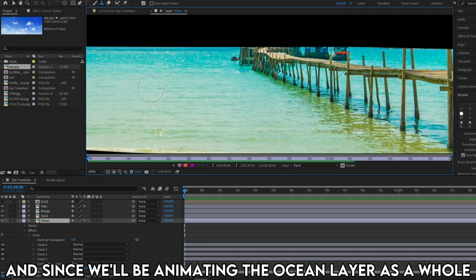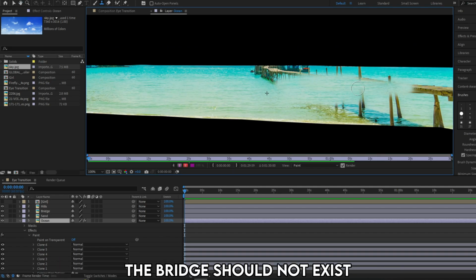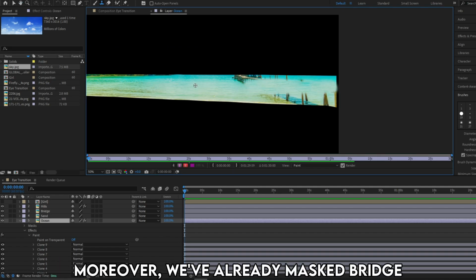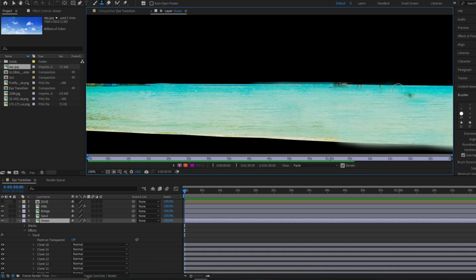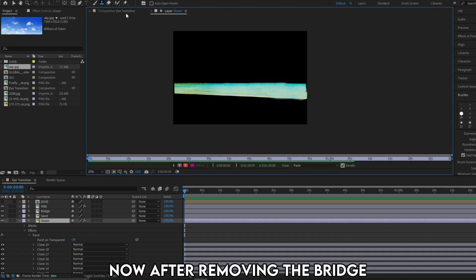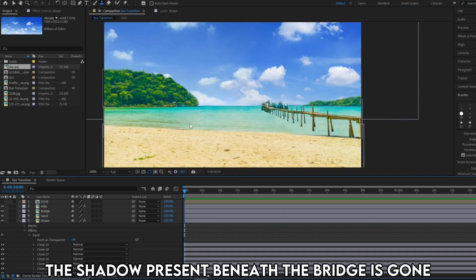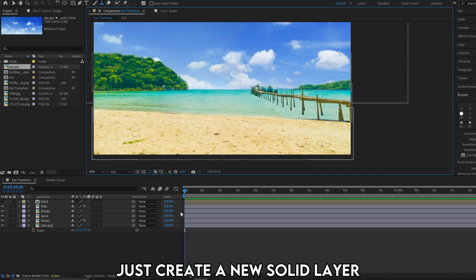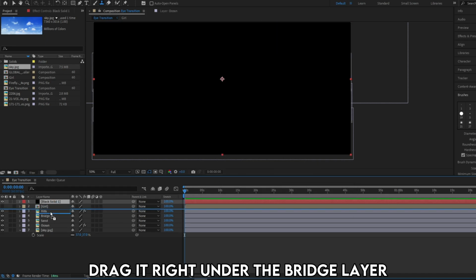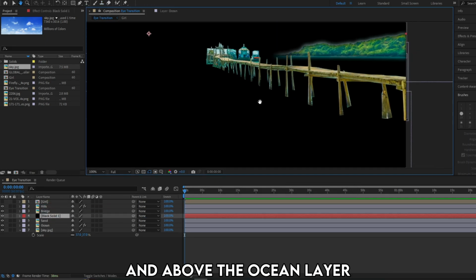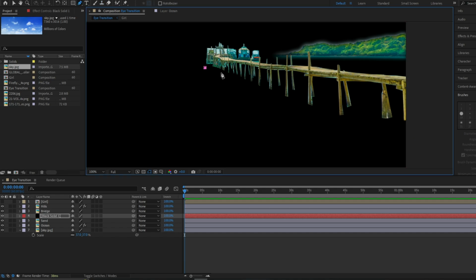And since we'll be animating the ocean layer as a whole, the bridge should not exist. Moreover, we have already masked the bridge in a separate layer. Now after removing the bridge, the shadow present beneath the bridge is gone. Just create a new solid layer and change its color to black. Drag it right under the bridge layer and above the ocean layer, and mask it in such a way.